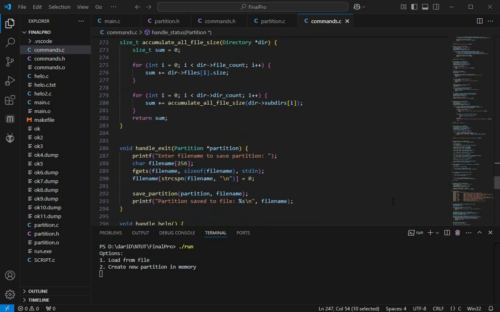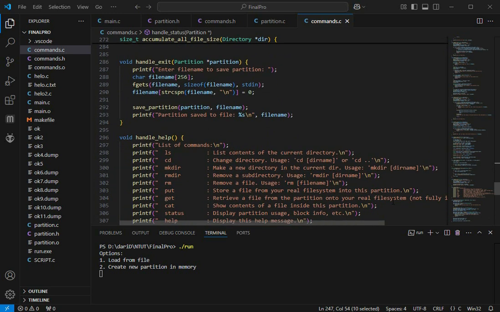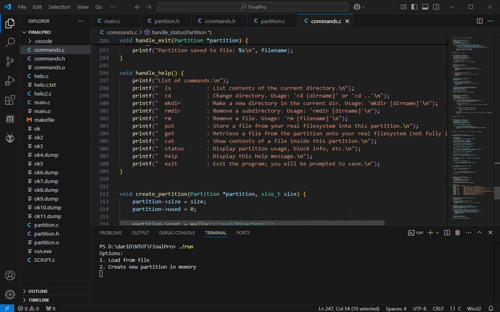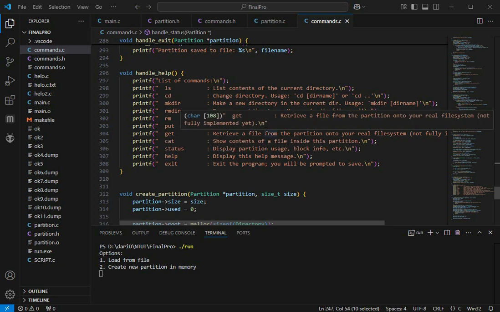Next we have handle help, which simply prints a list of commands and short descriptions. There's no interaction here with the partition structure, so it just acts as an in-app reference for users who forget the commands.